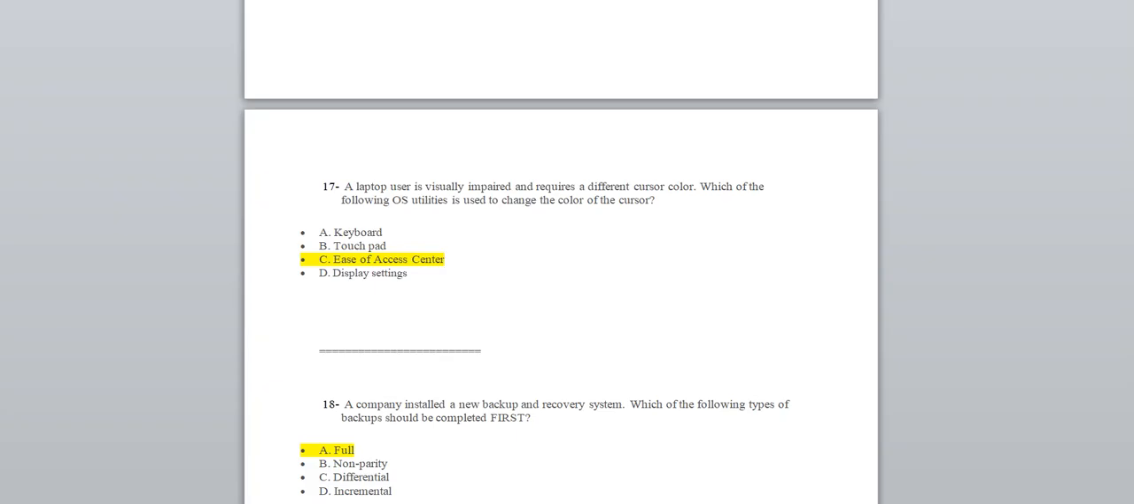So, number 18. A company installed a new backup and recovery system. Which of the following types of backup should be completed first? A full backup. So if the company installed a new backup, this is new, so you have to start with full and then you go incremental, we call it, or differential, whatever. It's in line. So I would go with A.